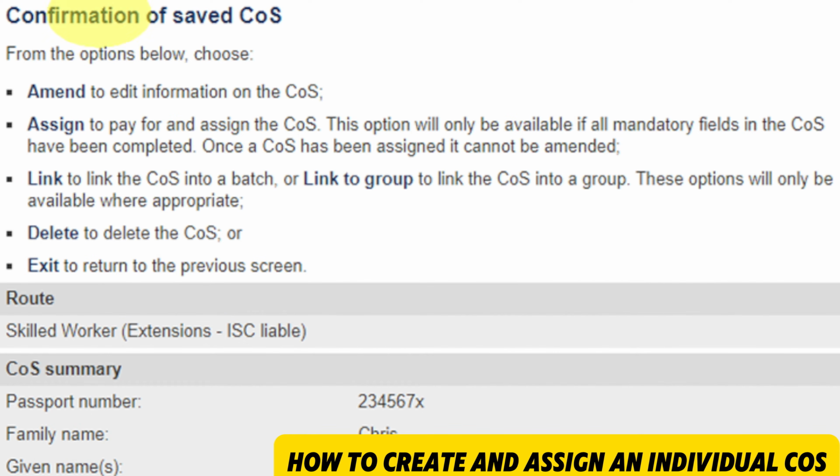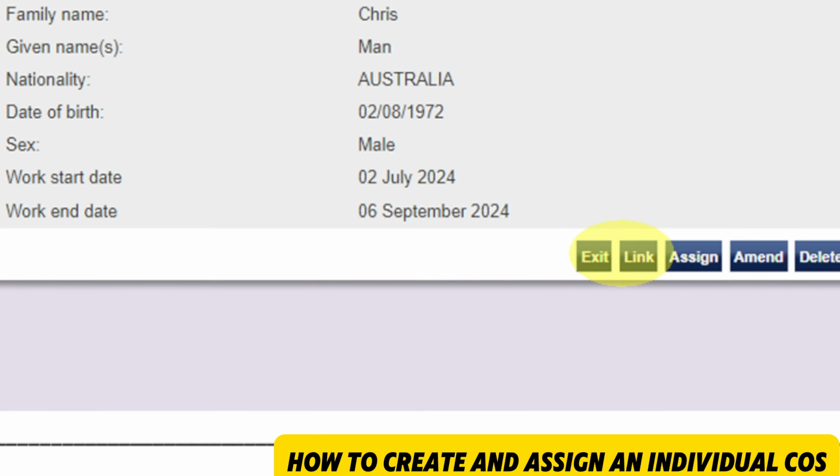Then from the confirmation of the saved CoS screen, you will be able to see this: amend, assign, link, delete, exit. You can also see skilled worker extension ISC liable. So this is the case of a skilled worker visa in which the applicant is extending. So the sponsor is basically extending the skilled worker visa. So you can see the ISC liable. So you will have the options exit, link, assign, amend, delete. So we will click assign.